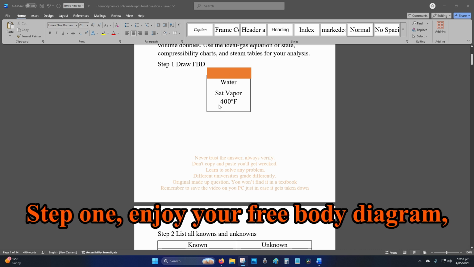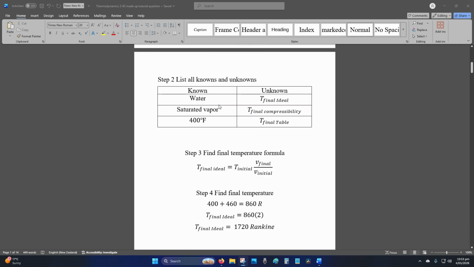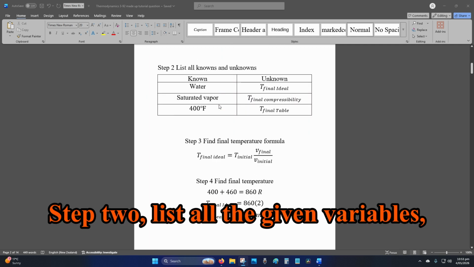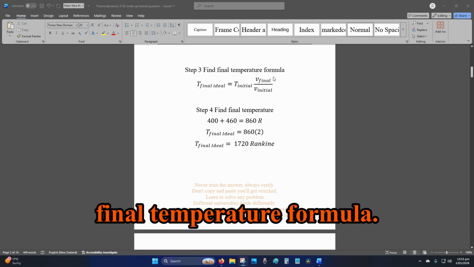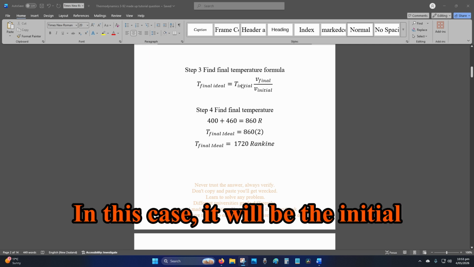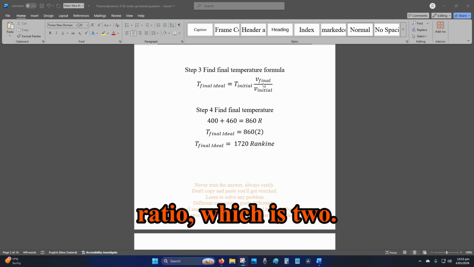Step 1, draw your free body diagram, your FBD. This will help you visualize the problem. Step 2, list all the given variables, find the unknowns. Step 3, find the final temperature formula. In this case, it will be the initial temperature multiplied by the volume ratio, which is 2.